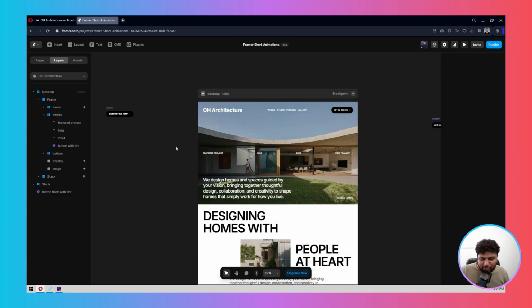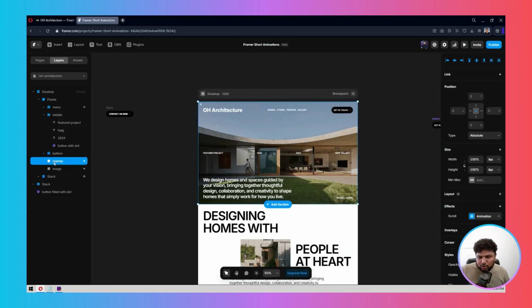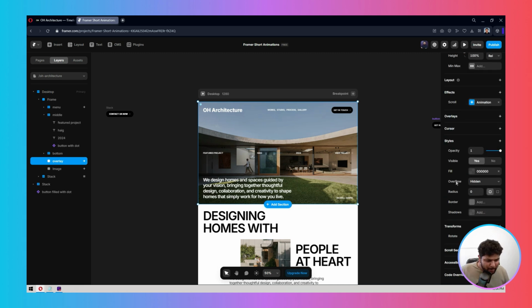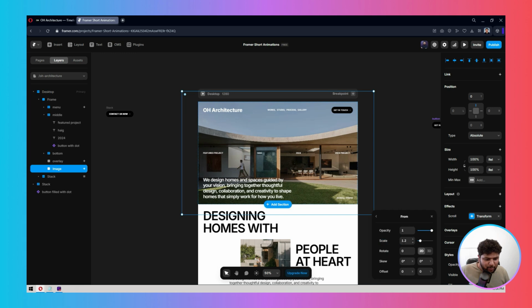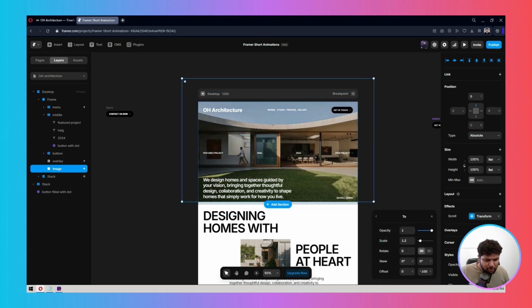So how did I do it? Very easy in Framer. I have the overlay, which I'm adding for, let's say, some opacity of the black color, so that the content shows properly. And the image, I'm using this image, and I'm using the scroll transform on scroll from, let's say, 1.2 upscale of the image to 1.2 upscale, but I'm using the offset -100, right?